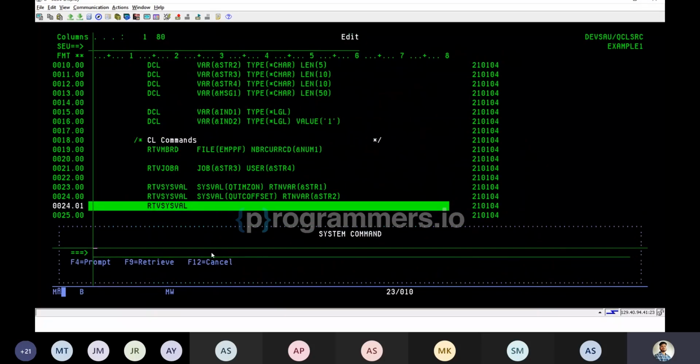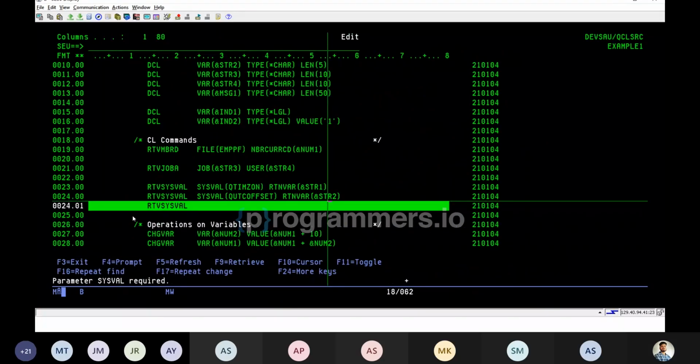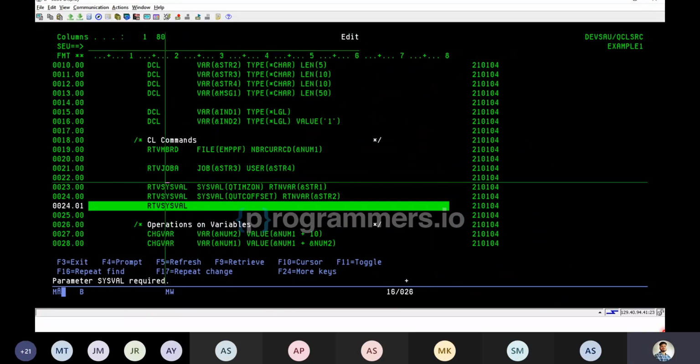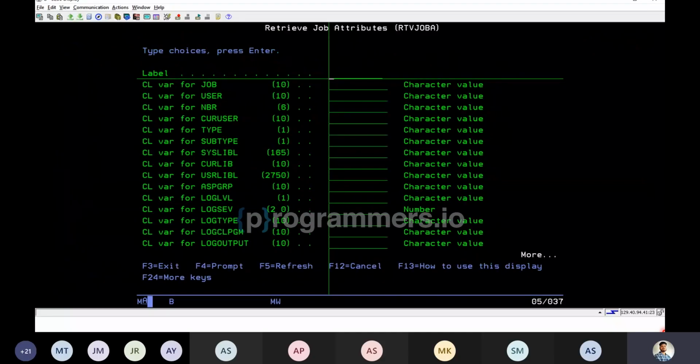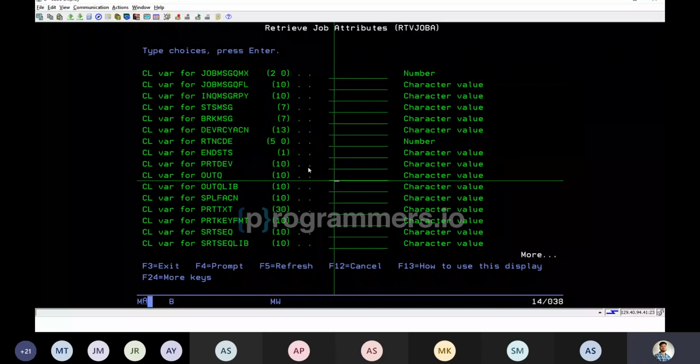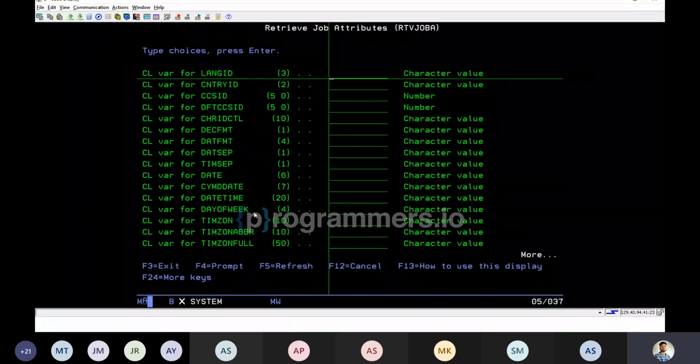Retrieve job attribute. So retrieve job attribute also works the same way. You just put in retrieve job attribute, press F4, and you get a list of all the values that you can get for that specific job, for the job that is running at this point of time. So I can get the user, the job number, job name, the type, subtype, and CCS IDs, outqueue library, everything I can get from here.